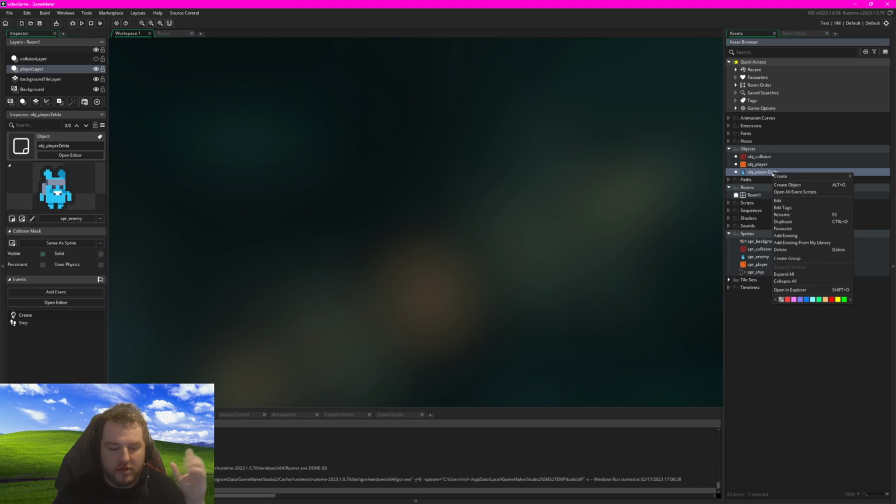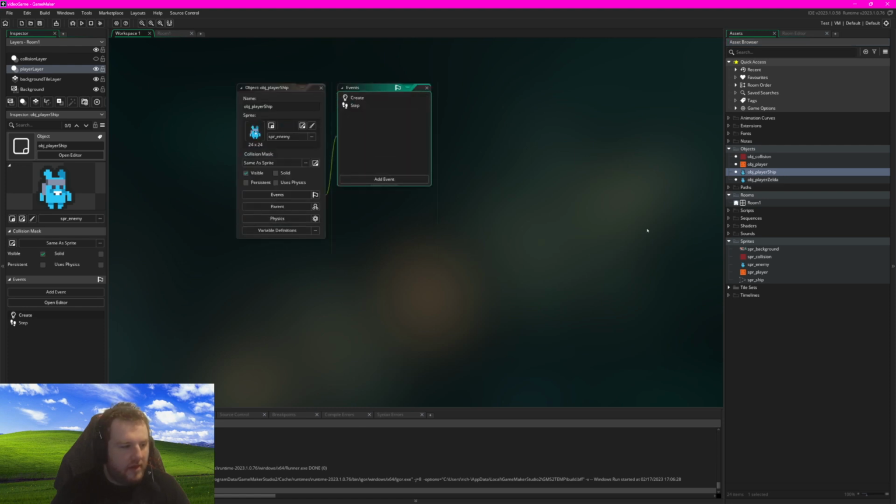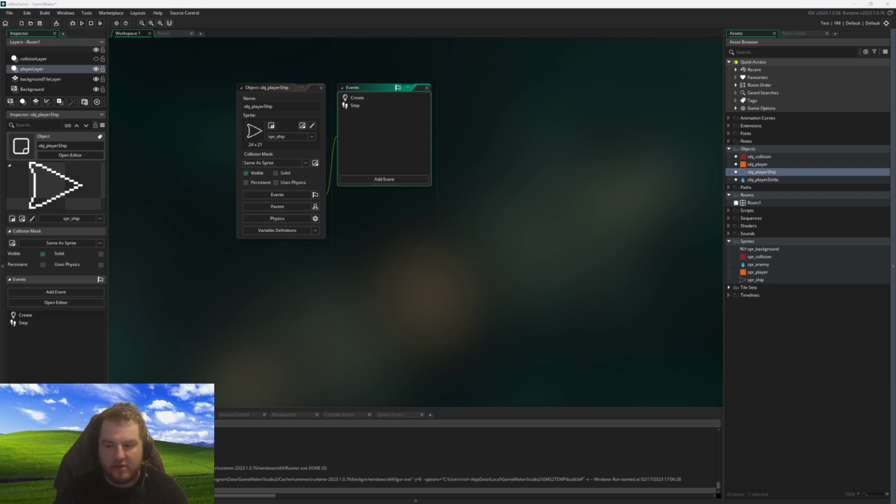Now, what I'm going to do is duplicate what I did previously, just to save on time. So obj underscore, I'm going to call it player, oops, I can spell it properly, player ship. And in this player ship, I'm going to give it a different sprite, which is this sprite. It doesn't matter how big the sprite is, it's an odd number just so I can get the point in properly. So now I can set some values for it.